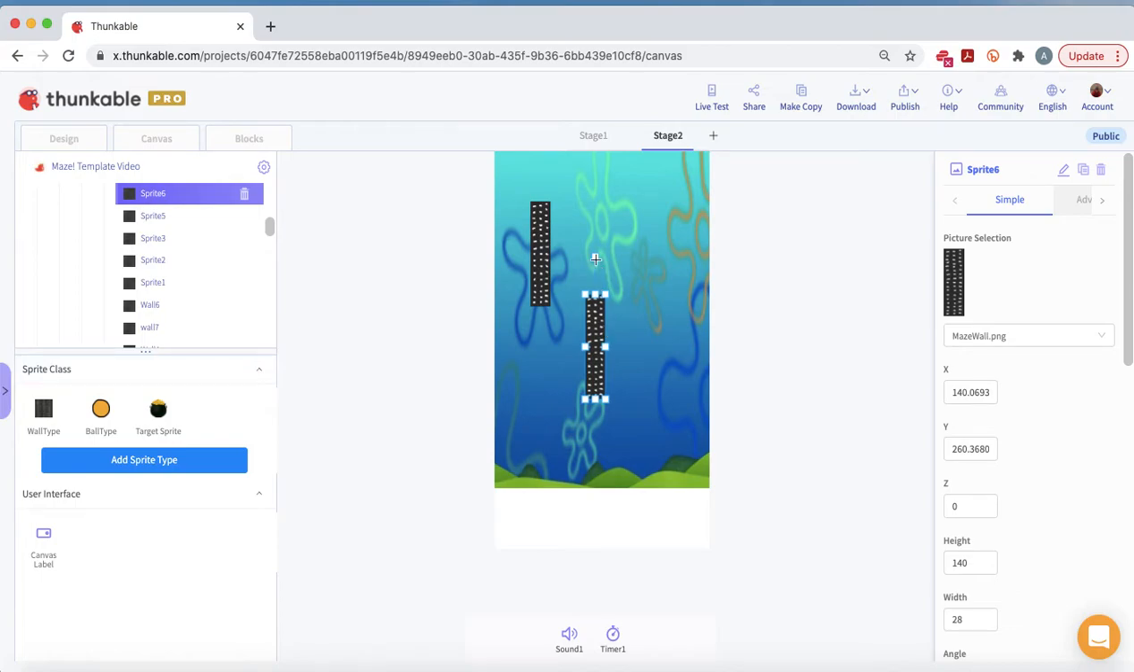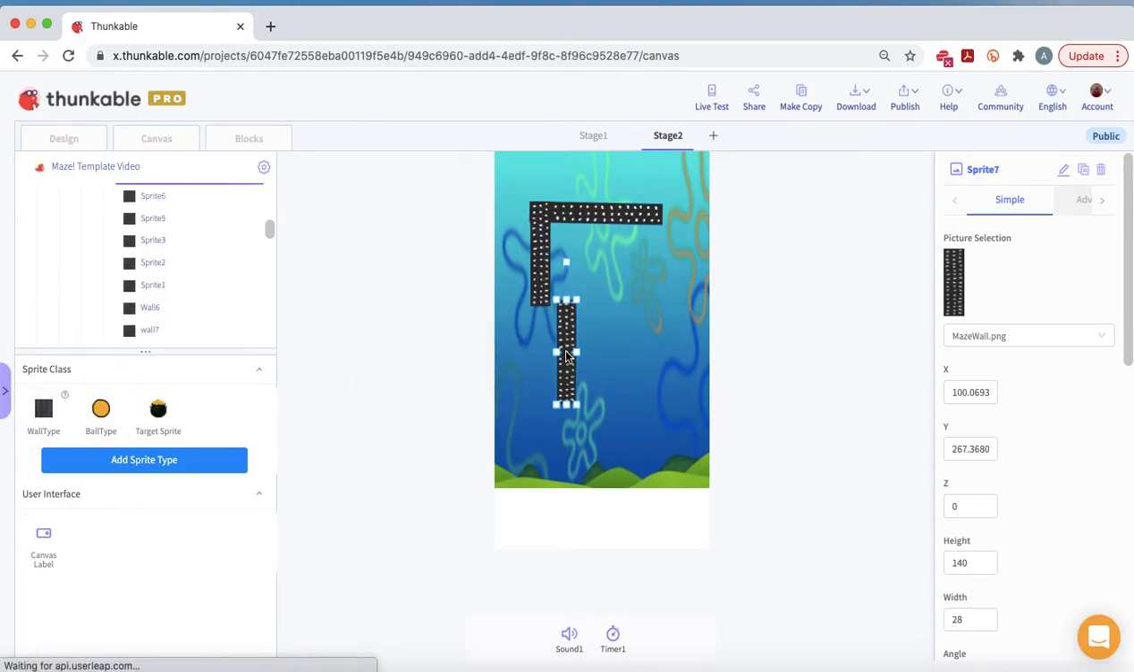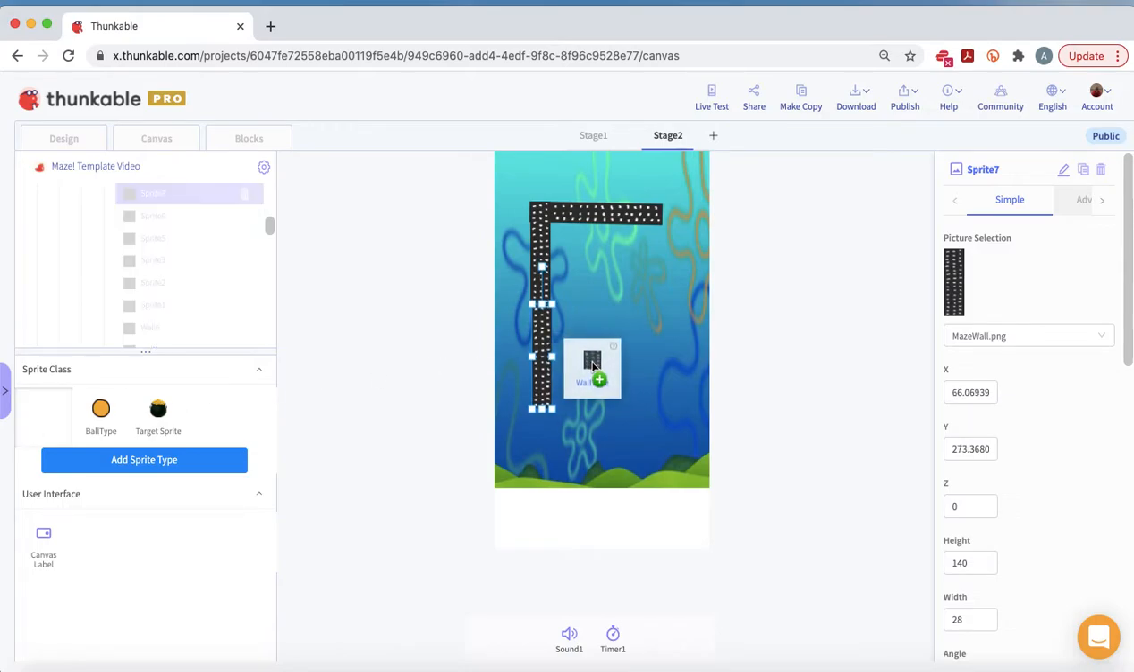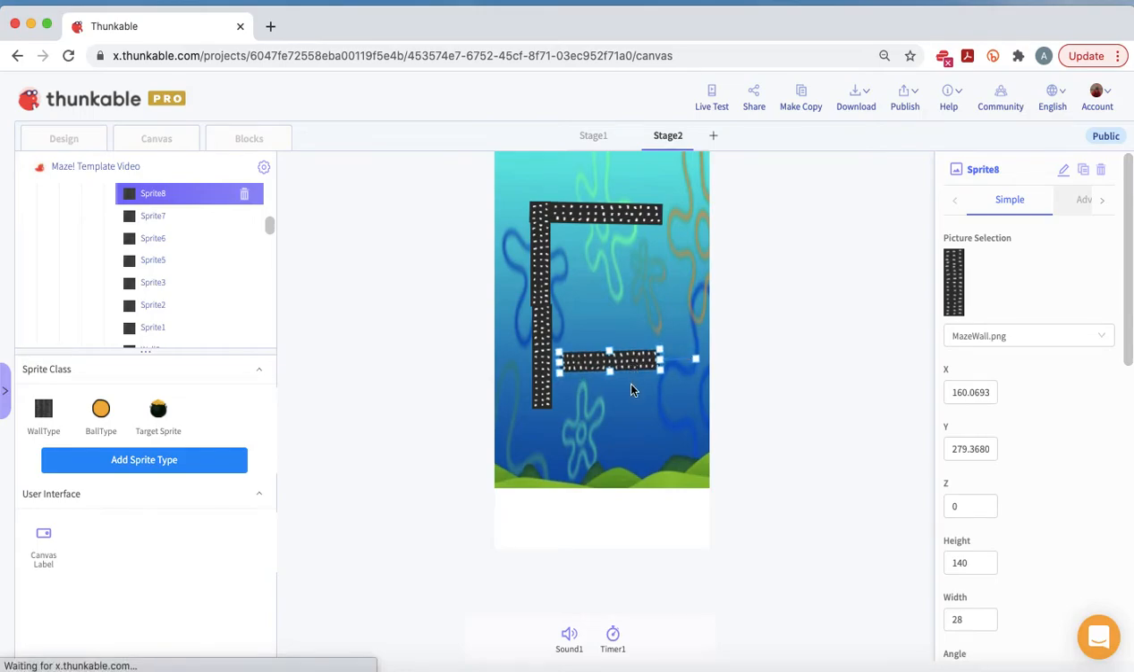So let's flip this around, and I'll put you up here. And remember, you can stretch these out too, so if you're feeling lazy about things. And let's see, I'll add another wall sprite here and put it here. And I'll add another one, and I'll flip it around, and I'll put that one in there. Anyway, you get the idea of what we're doing here. We're building a new setup.